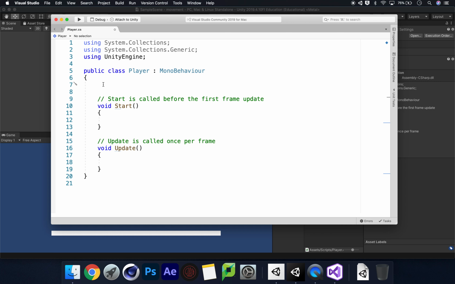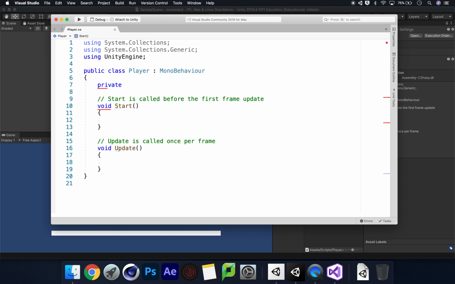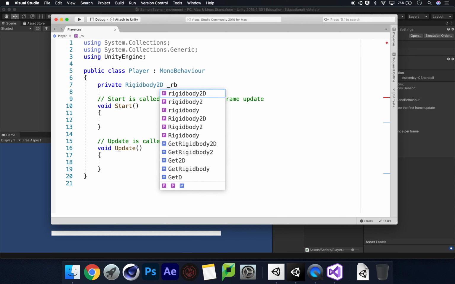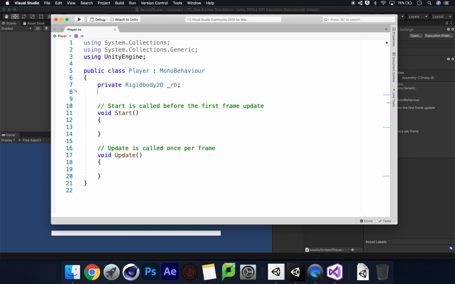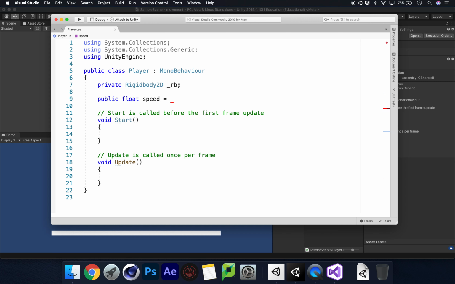Initially we are going to call up our rigidbody, because that's how we're going to get movement into our scene. I'm going to say private Rigidbody2D, because that's what we're using, and I'm going to call this _rb. The reason I've called it with an underscore is that whenever I see an underscore within my methods and functions, it tells me I'm using a private variable and not a public one. I'm also going to add another public variable for speed, and this will equal 5f.